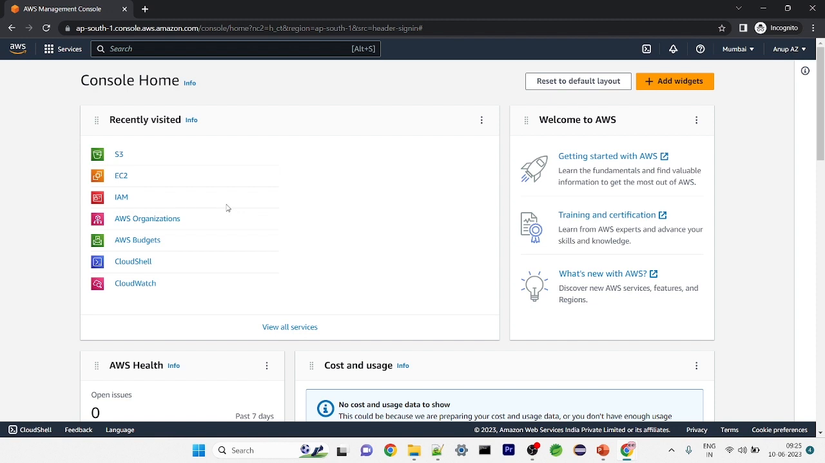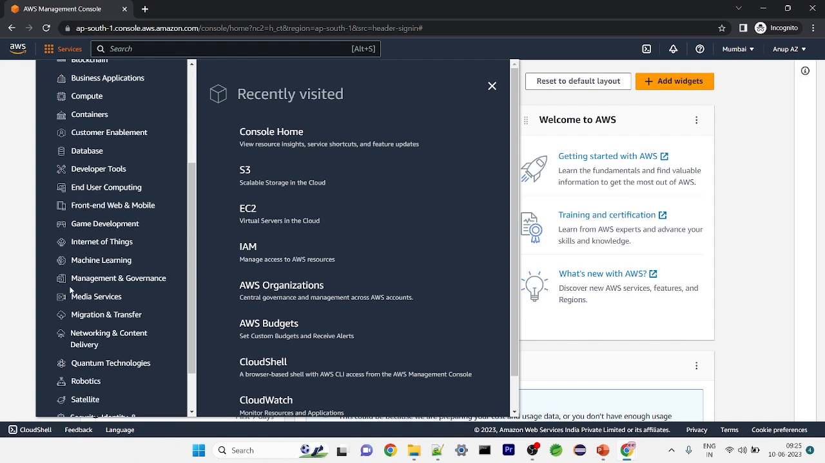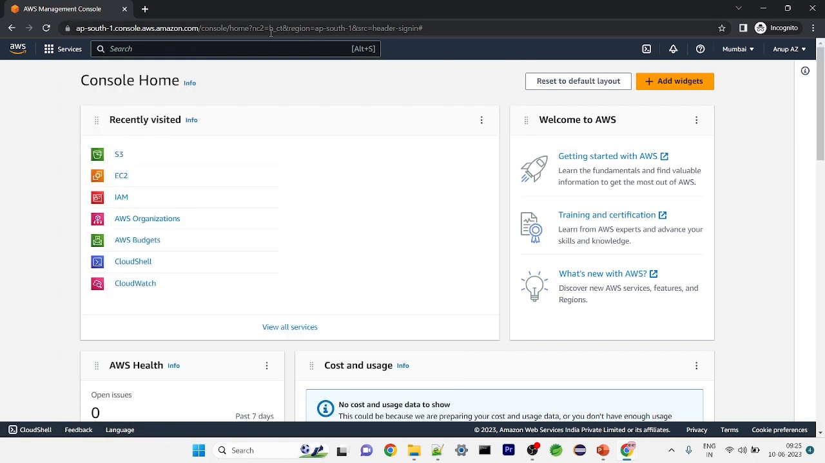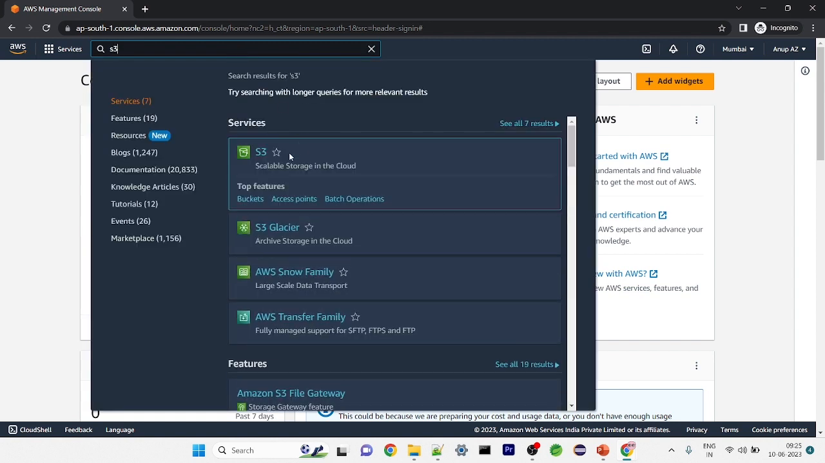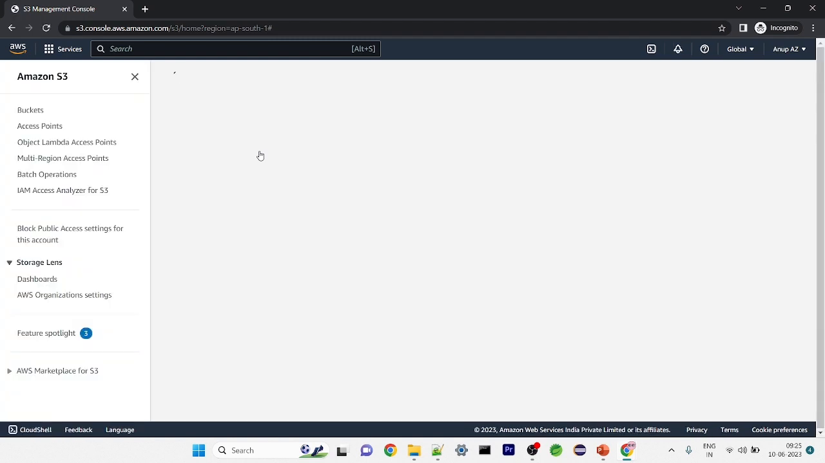To choose S3, either we can go to services, and in services, choose the category of storage, and in storage, we get to see that here we do have S3. But personally, I like to choose from the search box. This is the search box that the management console gives us. In here, I'll just type S3, and from here, I'll click on S3.